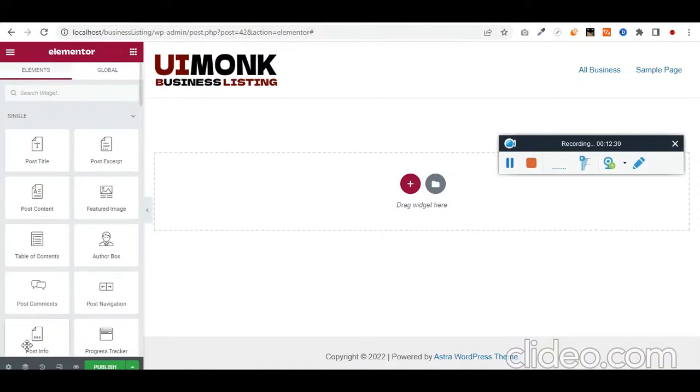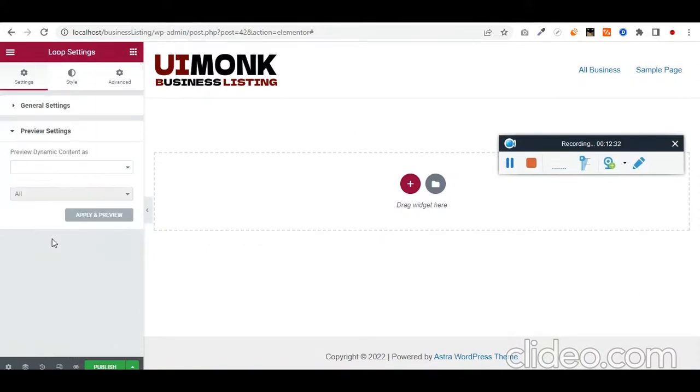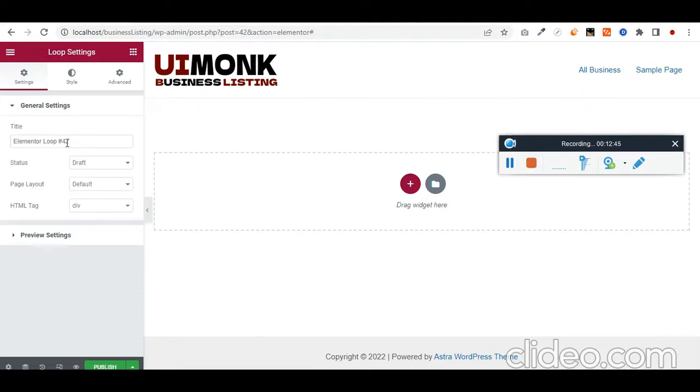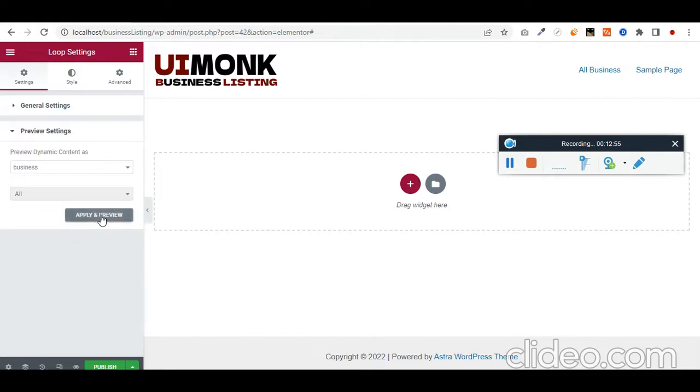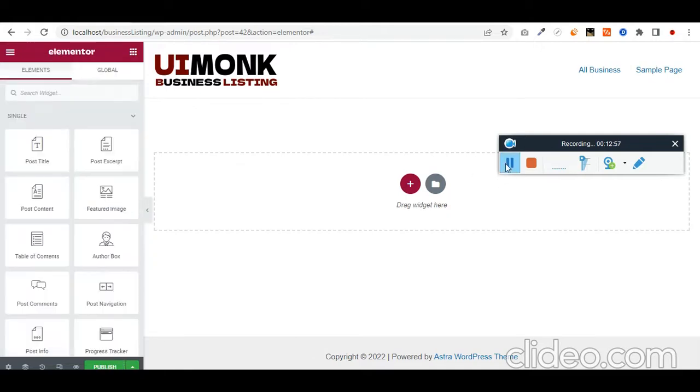Now we need to set the preview setting first. So preview setting businesses, and search for marketing. It is asking for a post. You can choose any post. I'm just choosing the marketing post, and you can give the name as business loop. There would be an option for apply and preview setting.